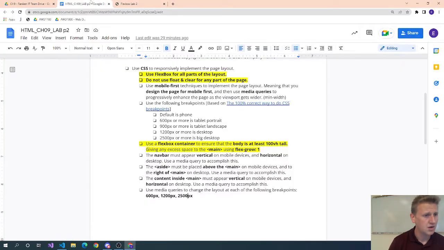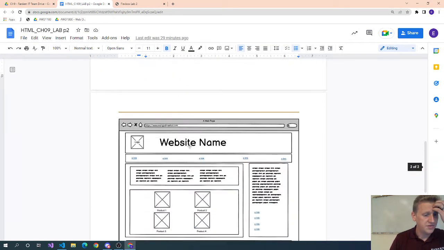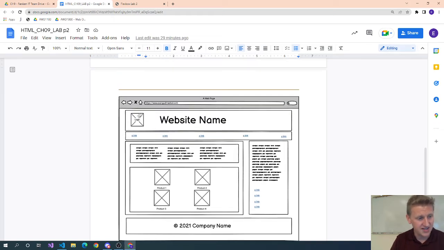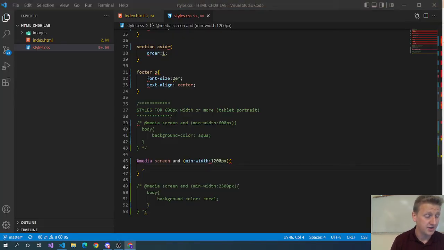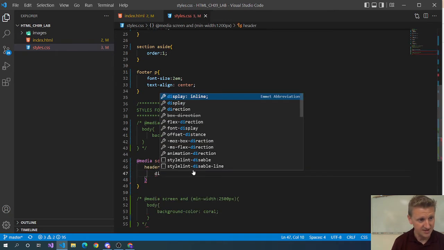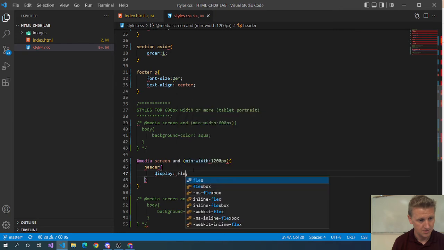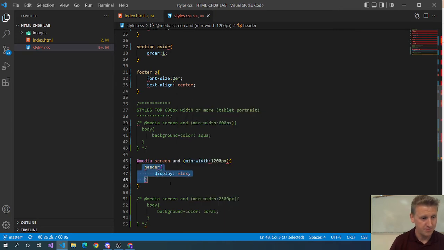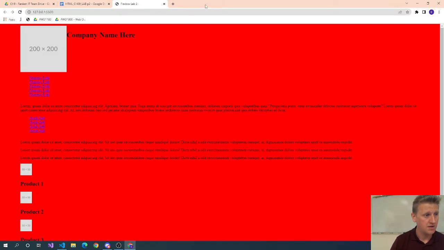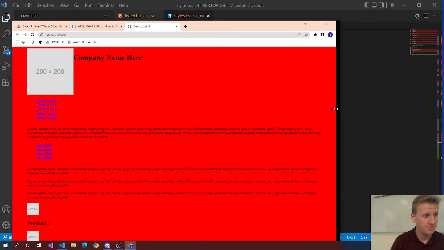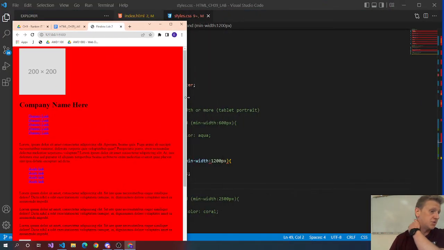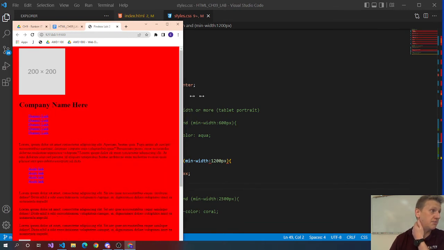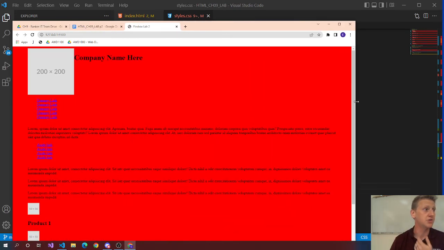And what do we have? Well, now this header, the website name and the logo go next to each other. They're essentially in a row. So I'm going to take the header and I'm going to tell the header to display flex at this breakpoint, and you're going to see when you go down to a certain level, it's going to go into a single column, but then you break that breakpoint and it goes into a row.